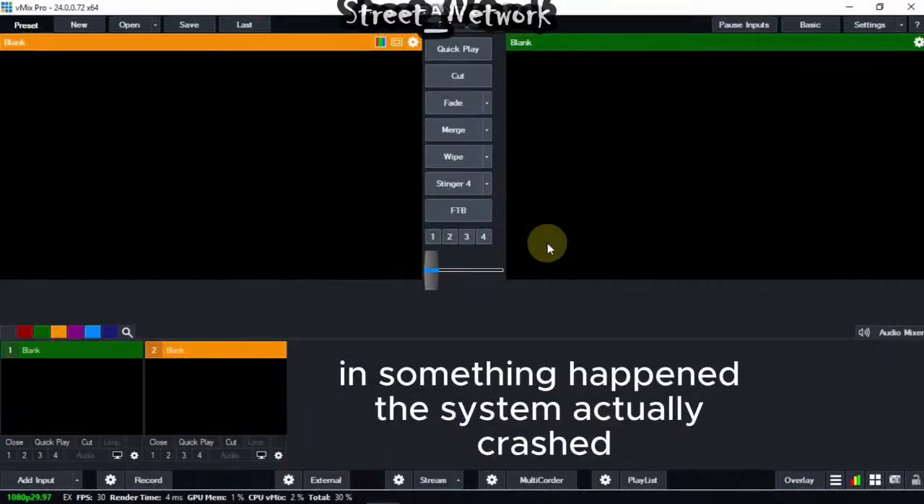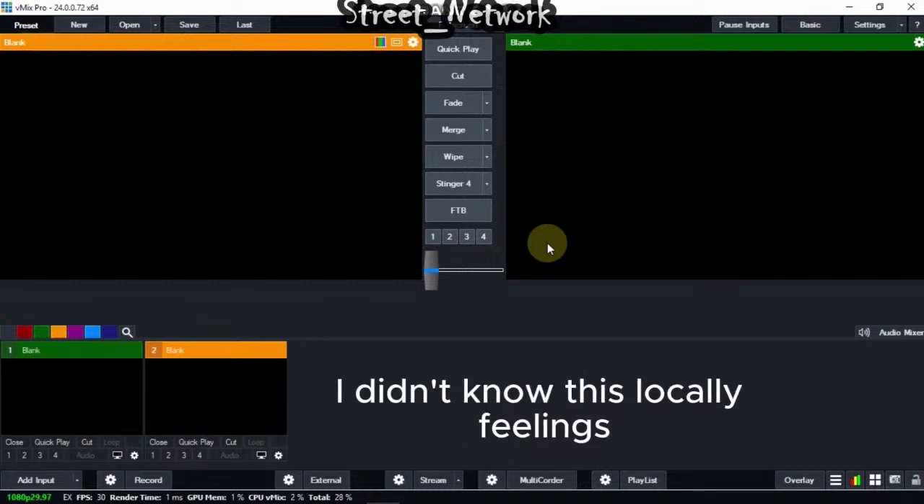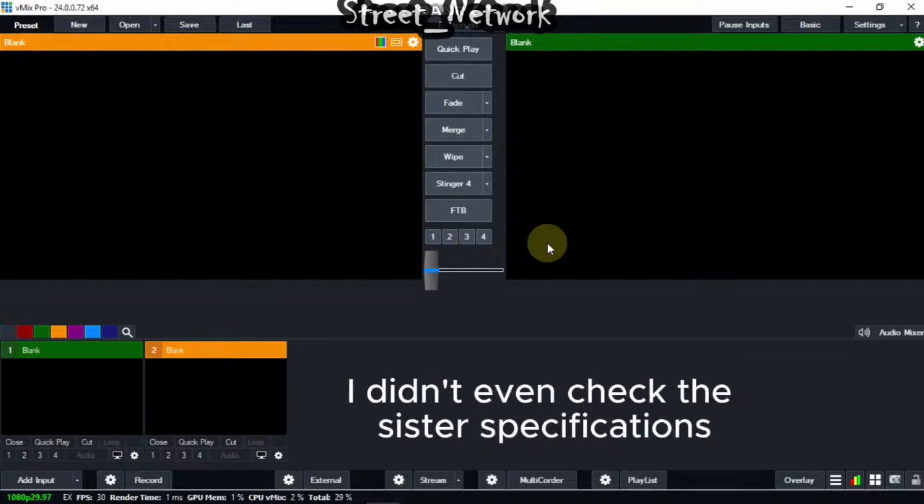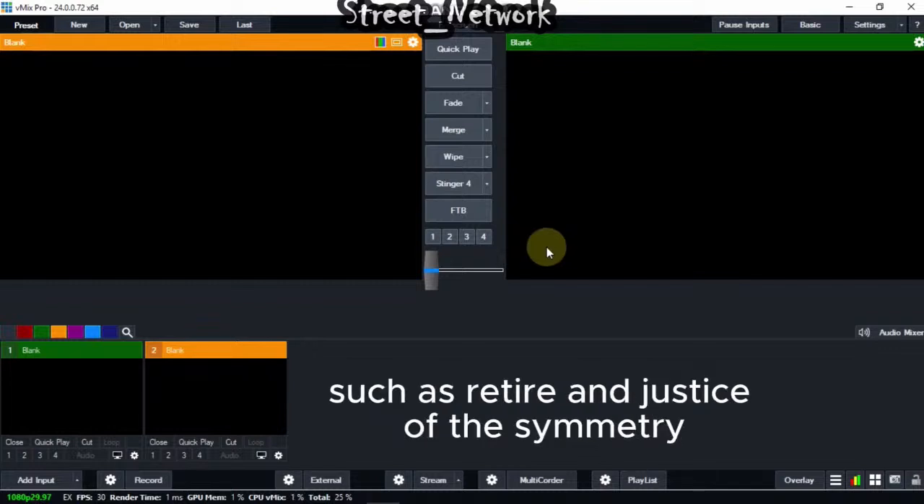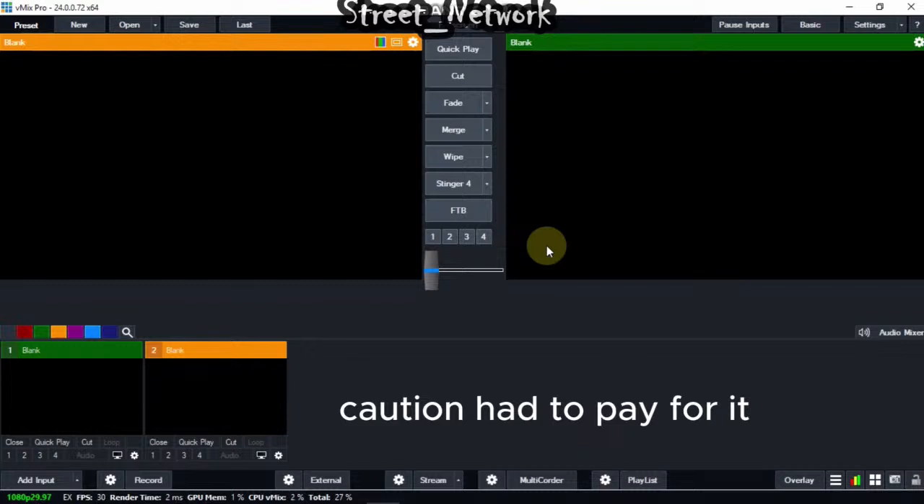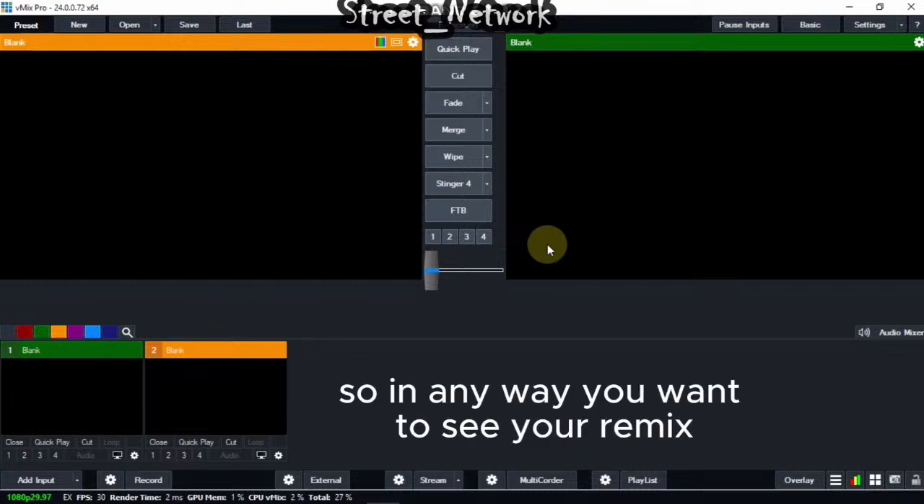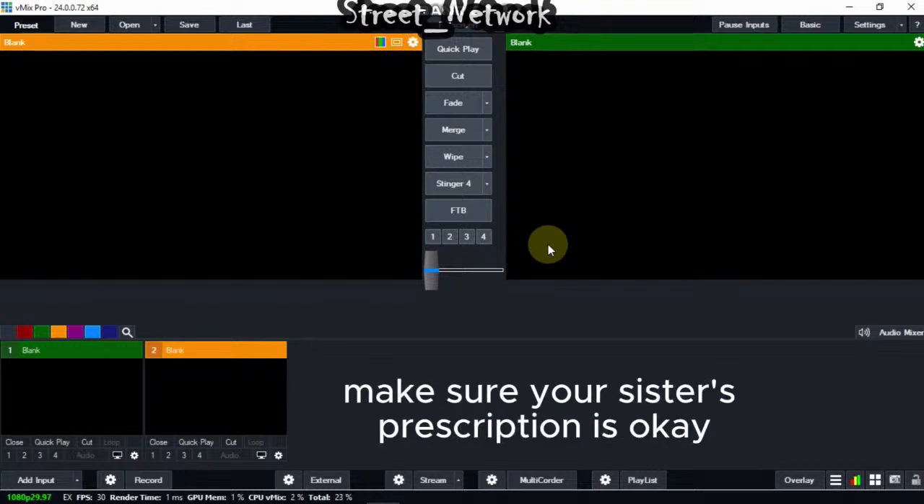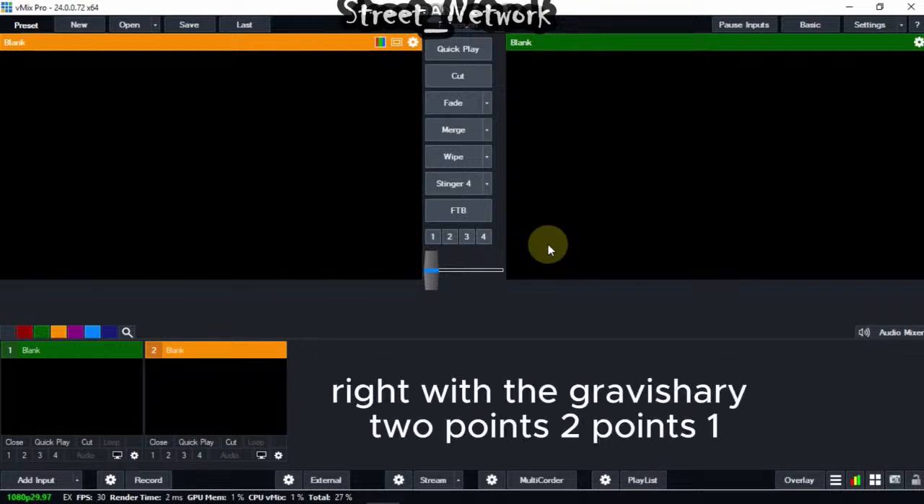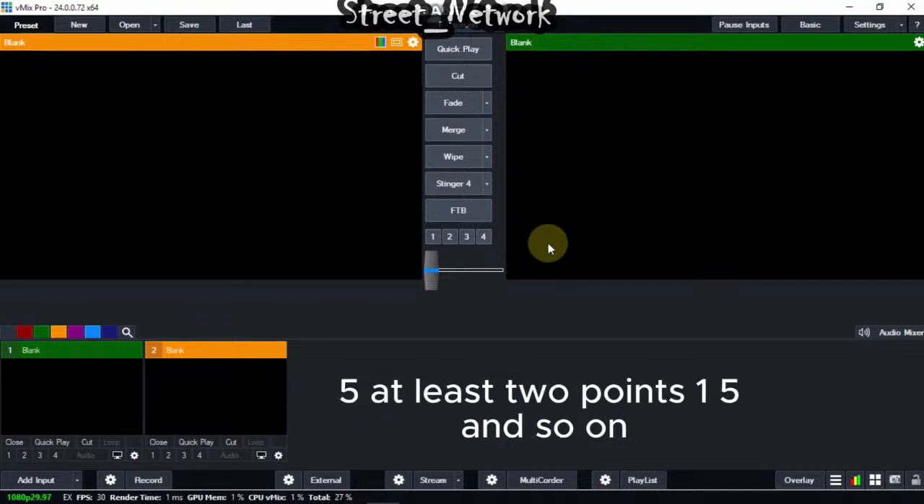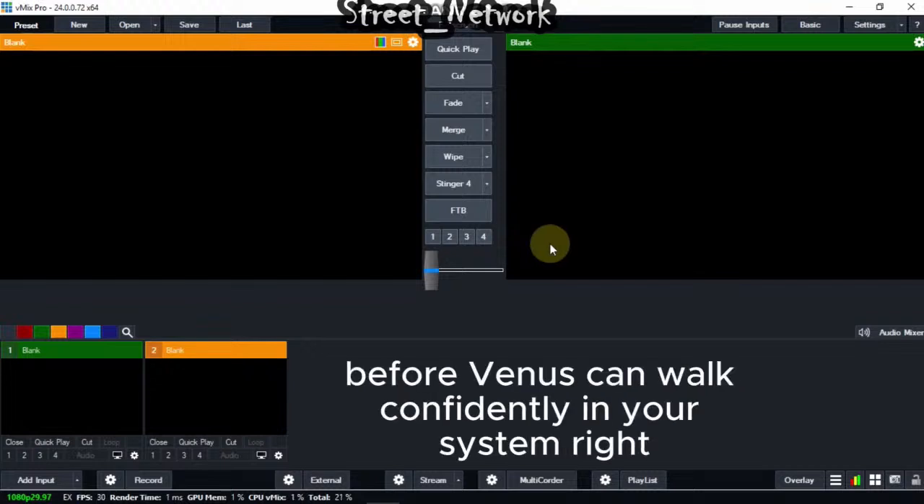Something happened, the system actually crashed. I didn't know the system could not carry Vmix. I didn't even check the system specifications. So I just went ahead and just installed it. The system actually crashed and I had to pay for it. So in any way you want to install your Vmix, make sure your system specification is okay, right? Maybe the graphics should be 2.15, at least 2.15 and so on, before Vmix can work conveniently in your system, right?